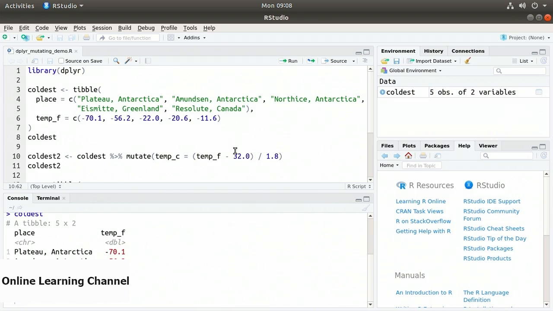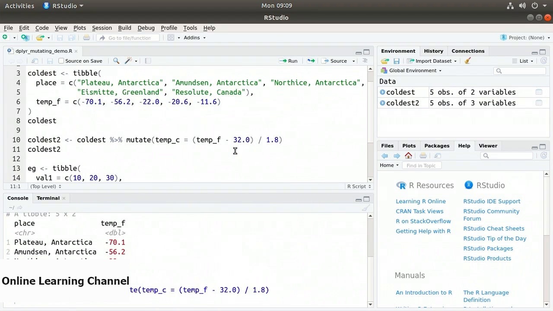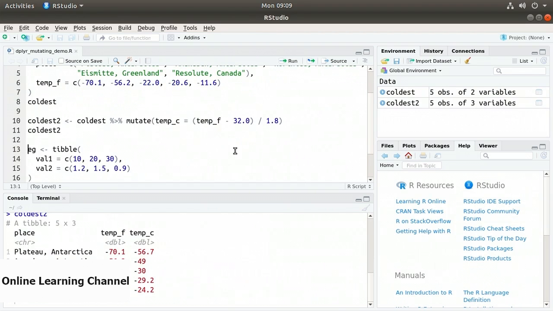So I'll execute line 10, and then on line 11, I output coldest2. And in the output, we now have a tibble that's 5x3. So it has the place, the temp_f, and the temp_c. So that's one of the ways we use our mutate method to create a new column that's a conversion of another column. But we're not limited to computing on a single column, we can actually create new columns out of multiple columns.